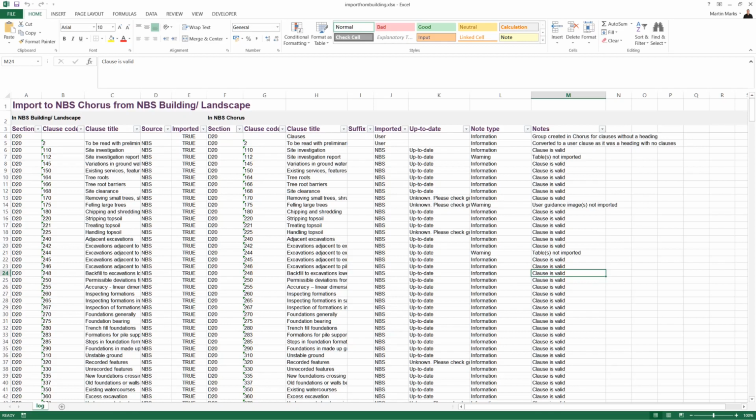The next thing you should check is column K, which is the up-to-date column. Although, depending on the project, it may be your intention to import historical information as is, or rather as was. This column, however, indicates the currency of the clause in Chorus. If this indicates up-to-date, it means the clause in NBS Building or Landscape has been imported and matched to a clause in Chorus. And the clause being imported is the same as the current version in Chorus.